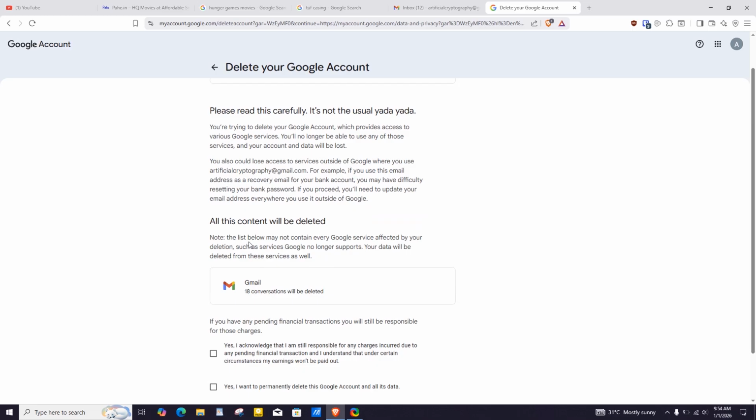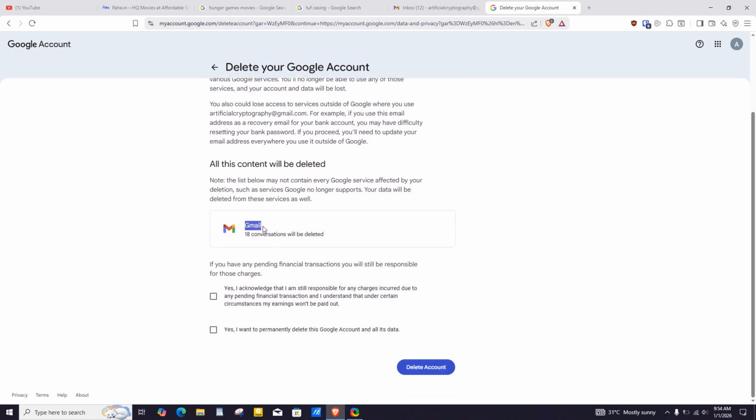Note this: the list below may not contain every Google service affected by your deletion, such as a service Google no longer supports. Your data will be deleted from these services as well. Gmail, all your emails that came to your inbox, and everything else. Yes, if you want to delete the other things as well, just click these ticks and click delete account.